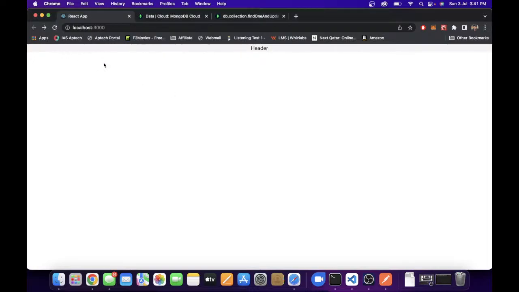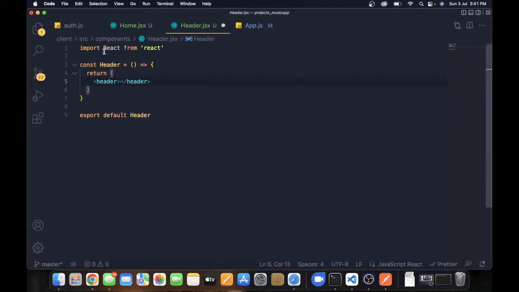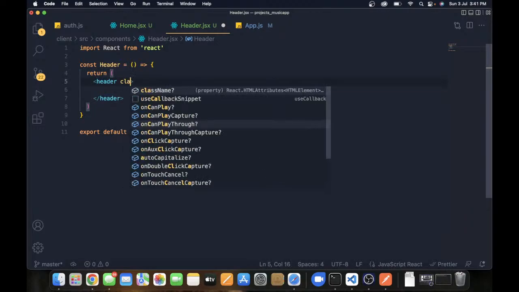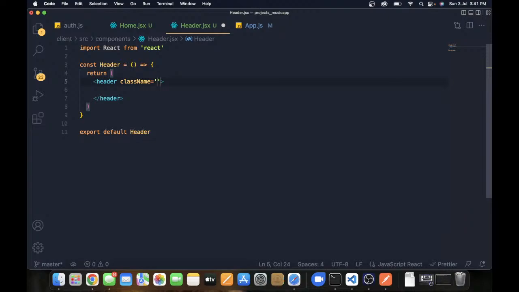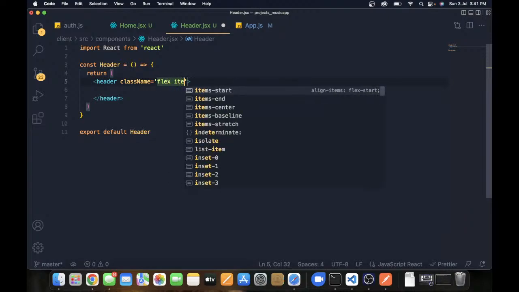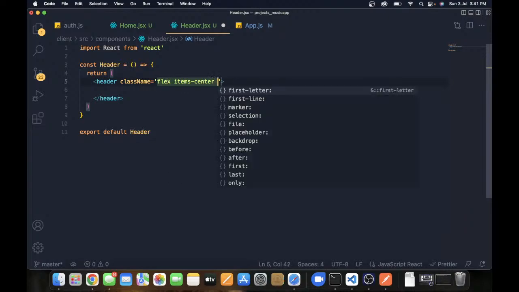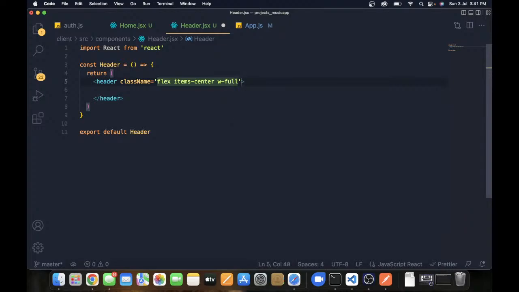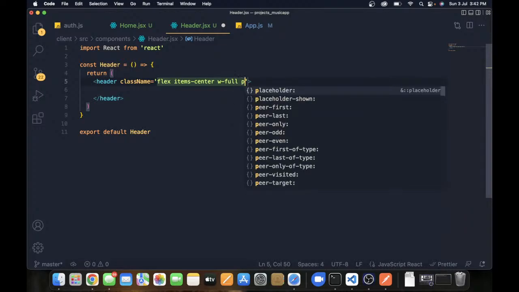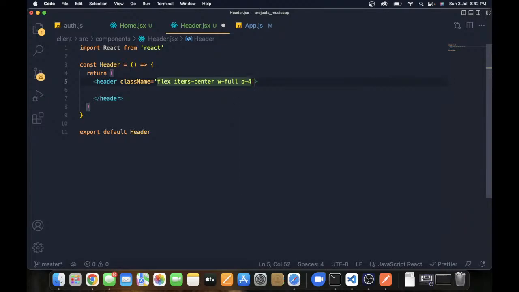Inside this header, we need to create one logo and set a menu and our navigation menu and everything. So to do that, first let's fix that. Let's say class name. That class name should be flex, of course, flex items-center, and width, it should take the complete width, and padding in all the corners I'm going to use 4.